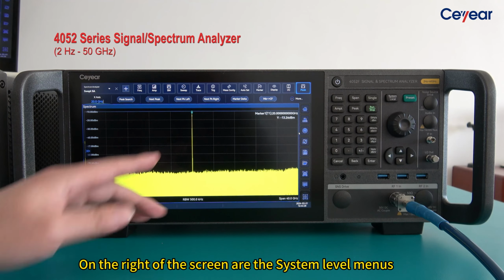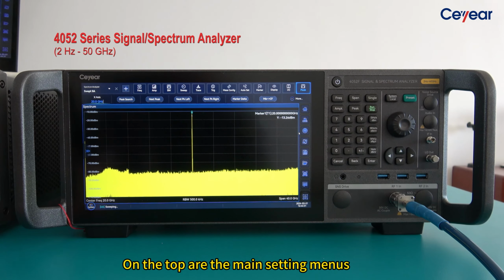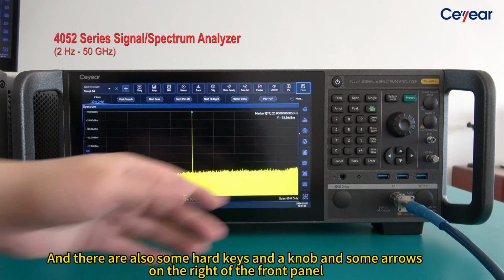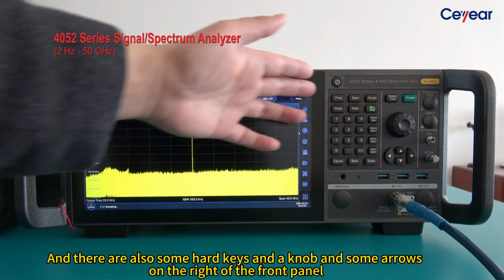On the right of the screen are the system-level menus. On the top are the main setting menus. There are also some hard keys and a knob and some arrows on the right of the front panel.